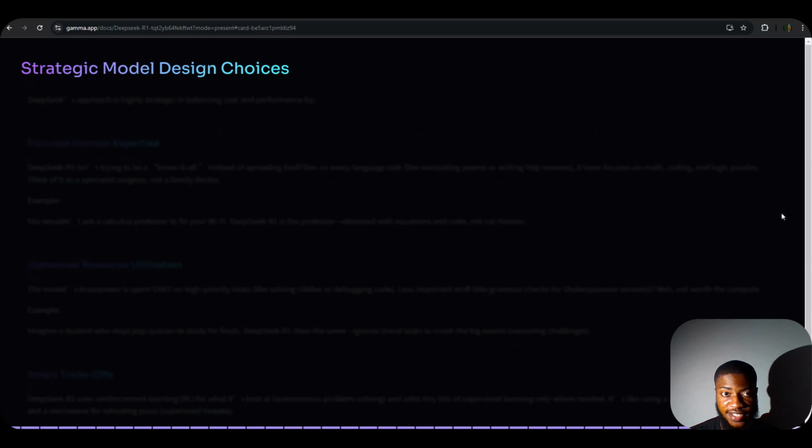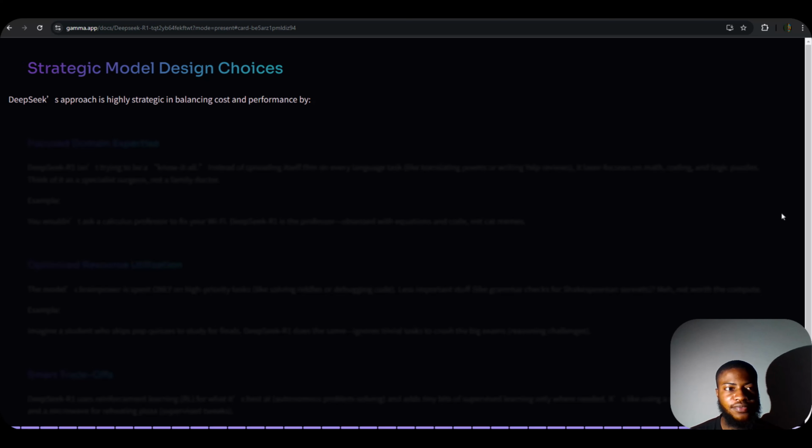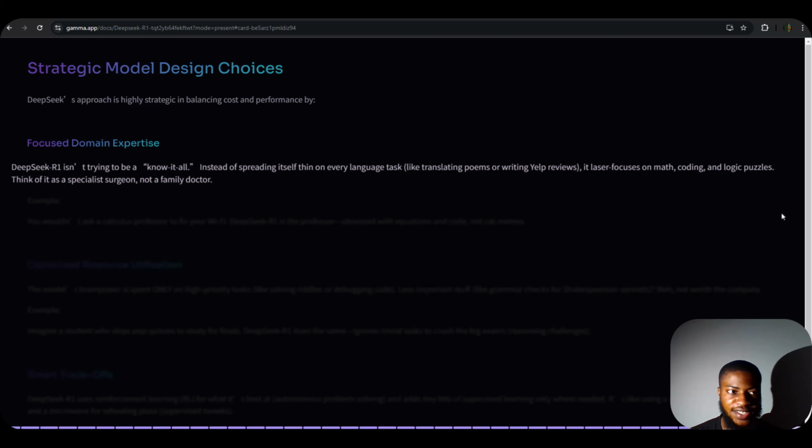Another thing is strategic model design choices. They were very strategic in picking the design of the model. DeepSeek's approach is highly strategic in balancing costs and performance through focused domain expertise. DeepSeek R1 isn't trying to be a know-it-all. Instead of spreading itself thin on every language task, like translating poems or writing reviews, it's laser-focused on maths, coding, and logic puzzles.